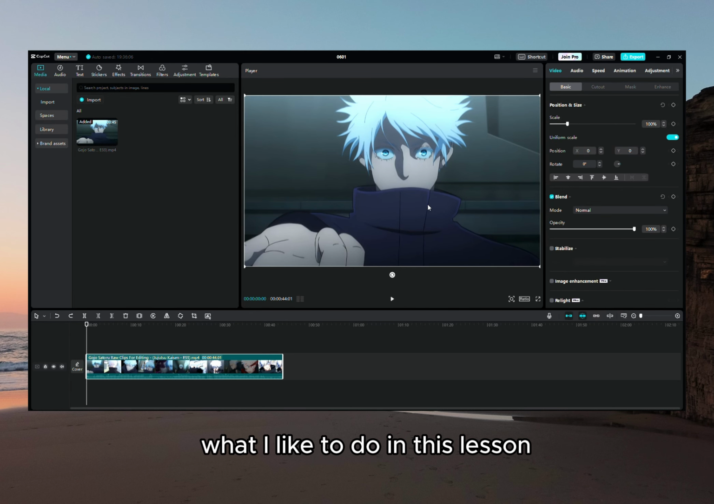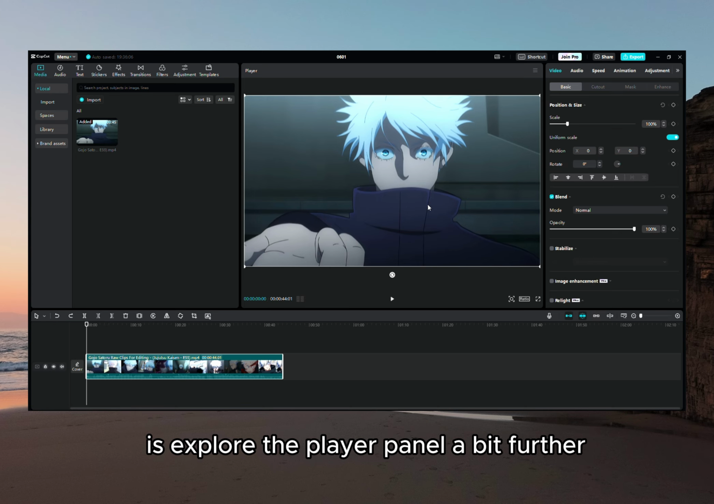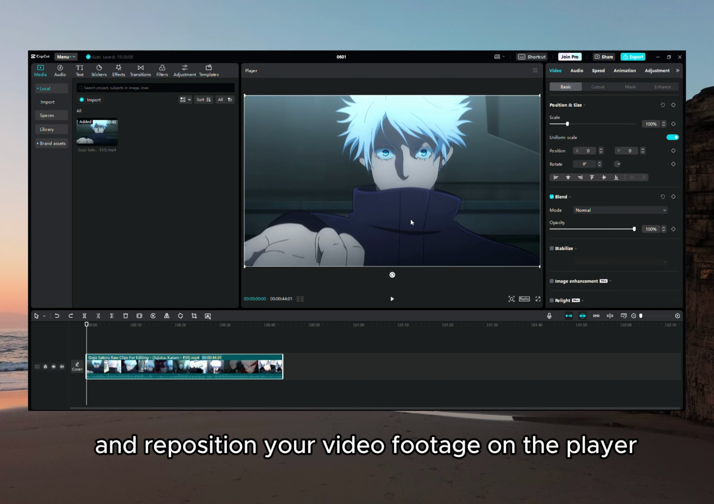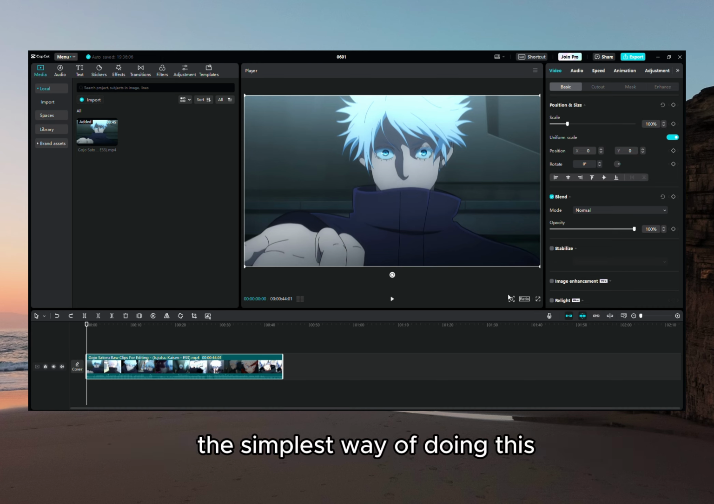What I'd like to do in this lesson is explore the player panel a bit further. The first thing I want to show you is the ability to zoom in and out and reposition your video footage on the player. The simplest way of doing this is by clicking the magnifying glass in the player panel.